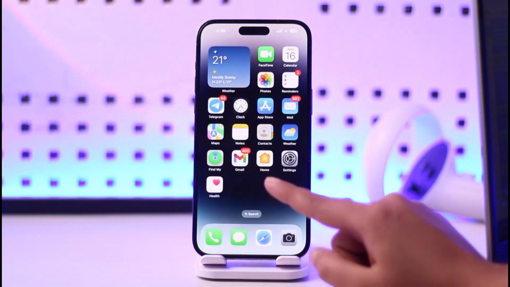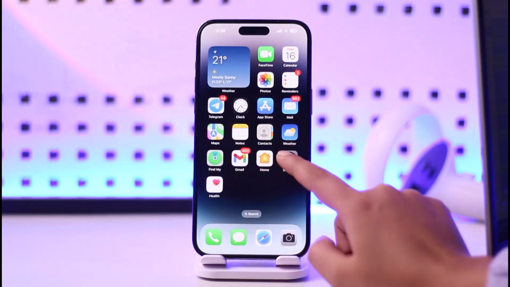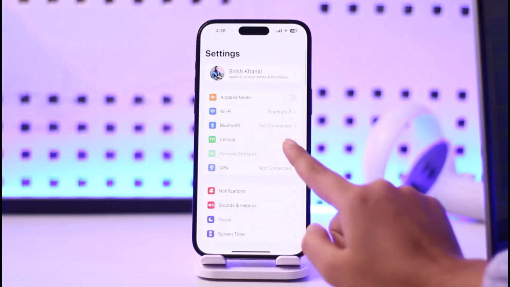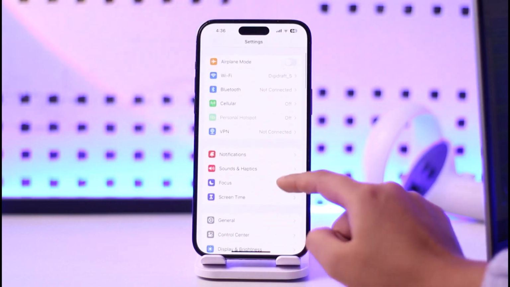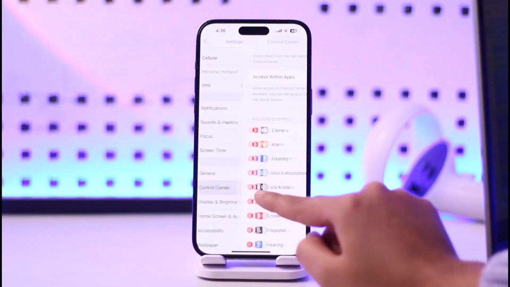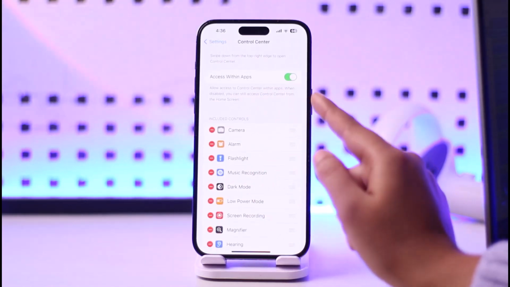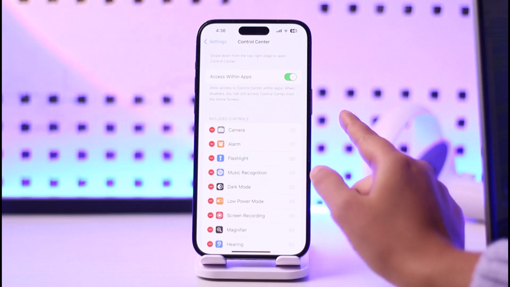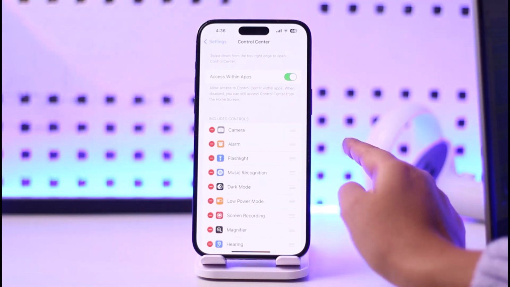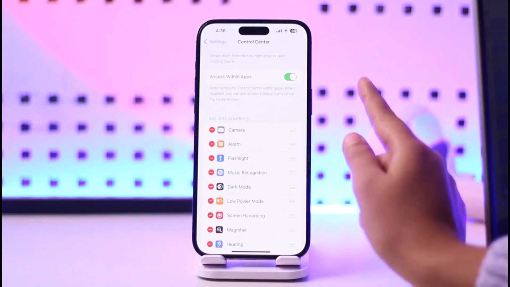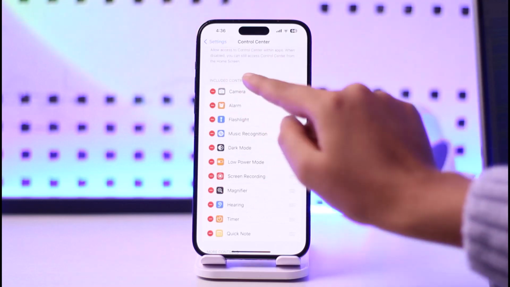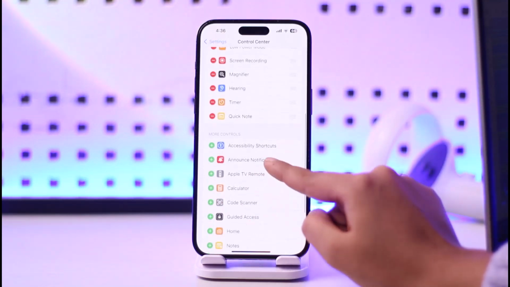If you want to change it, customize it anyway, we're gonna go to Settings, we're gonna go back first, and in this section we will have this option called Control Center below. Tap on Control Center and you can see Access Within Apps. Allow access to Control Center with apps. When disabled, you can still access Control Center from the home screen, right? So here in the section you can see Included Controls and More Controls that we can add.